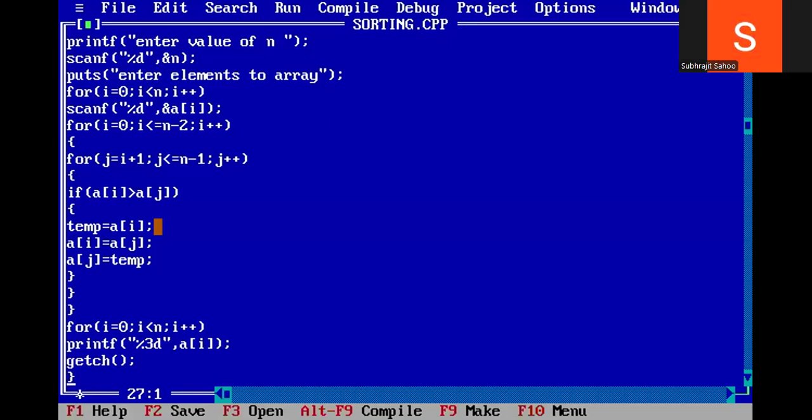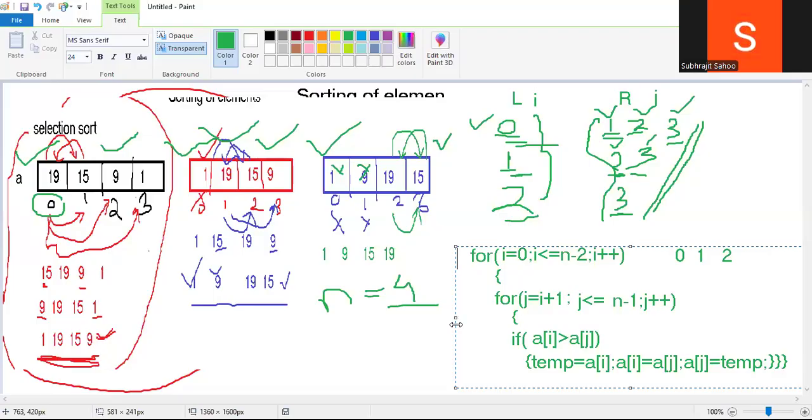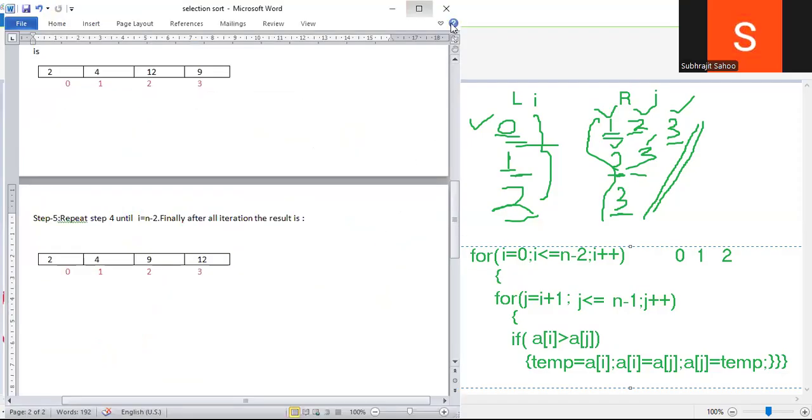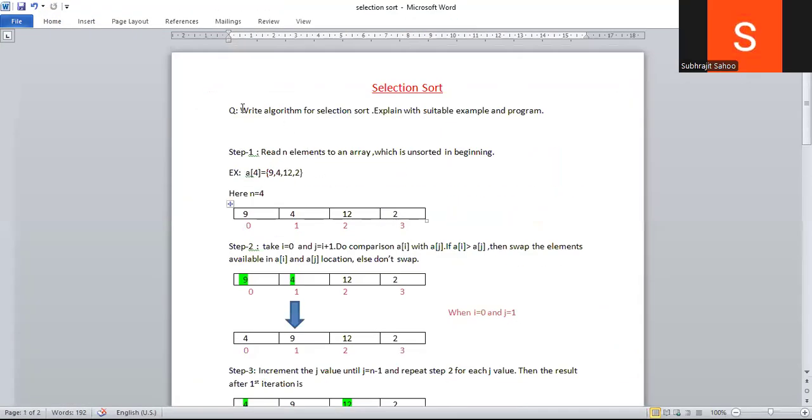This is the logic for selection sort. And I hope the concept that I explained in the paint software, you also clearly understood, right? And one more important thing: the question that comes in the exam is like this. Write an algorithm for selection sort. Explain with suitable example and program.